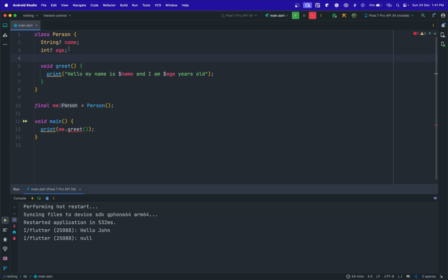Good. Now for now, all these values are null. So if you just create an instance of this Person and then call greet, we are going to get hello, my name is null and I'm null years old. We don't want that, so we are going to create another method called setDetails, and this is intentional.